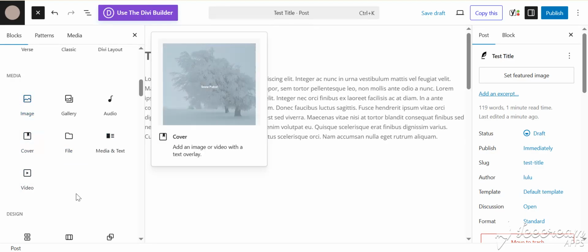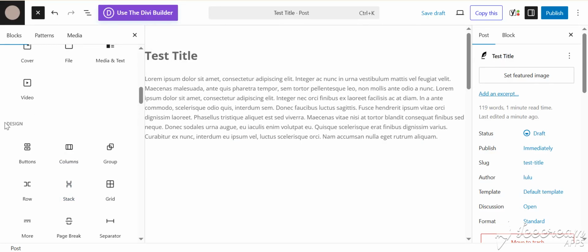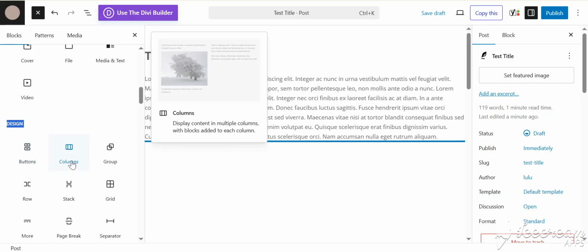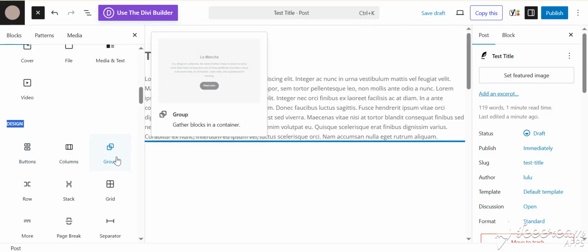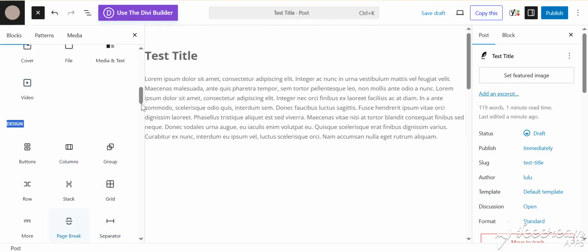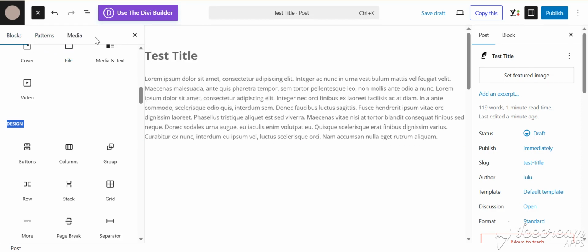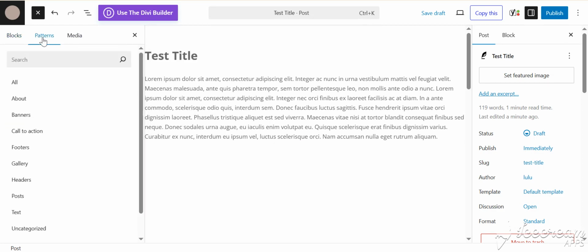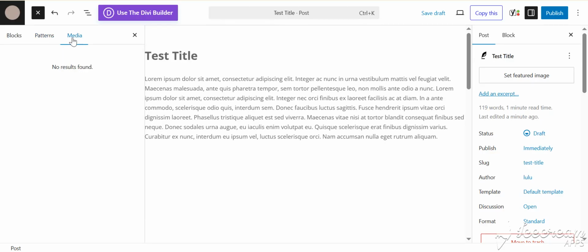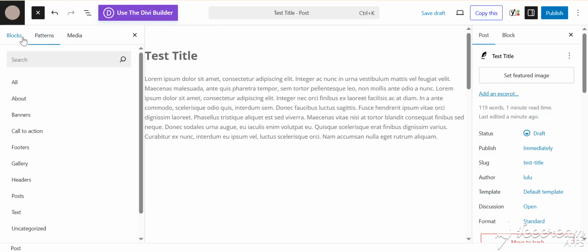Here we're just going to add 2 columns, because here is also a design section. So if you want to add buttons, different columns, if you want to group your content, this is where we get all of that information. Even a separator, so all of your design elements are on the left hand side. To make it easier as well, as you can see on the top right, you have your blocks, your patterns, your media, so it's easy just to navigate.